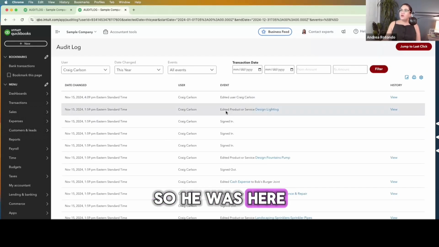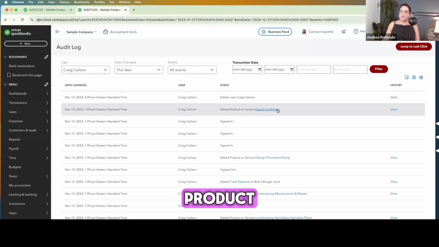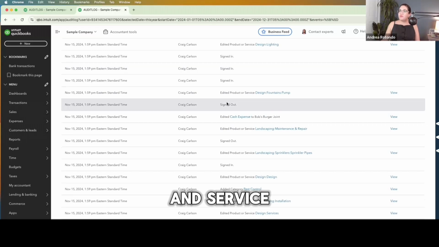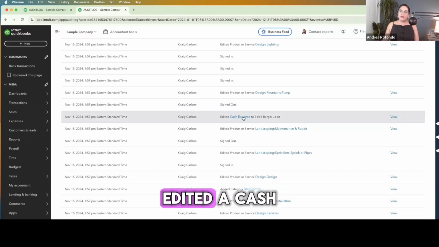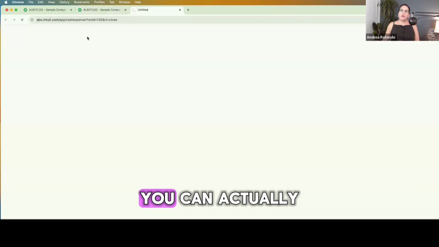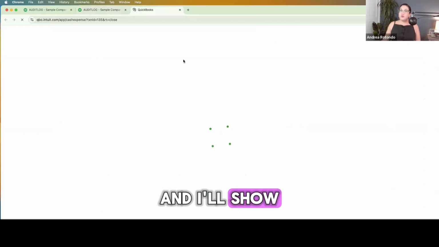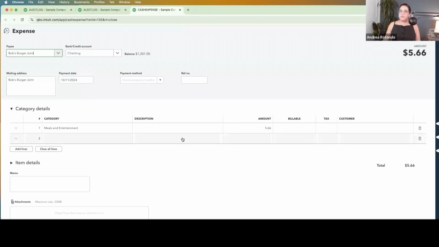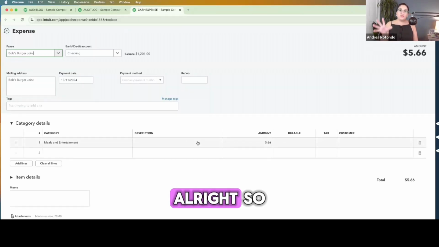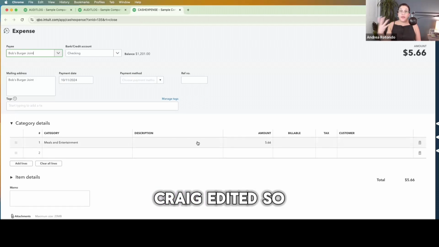Okay, so he was here and he edited this product and service. The next time that he was here, he edited a cash expense. And some of these, like in this case, you can actually open the expense that he edited. And I'll show you how it populates. Okay, here we go. All right, so this is the expense that according to the audit log, Craig edited.